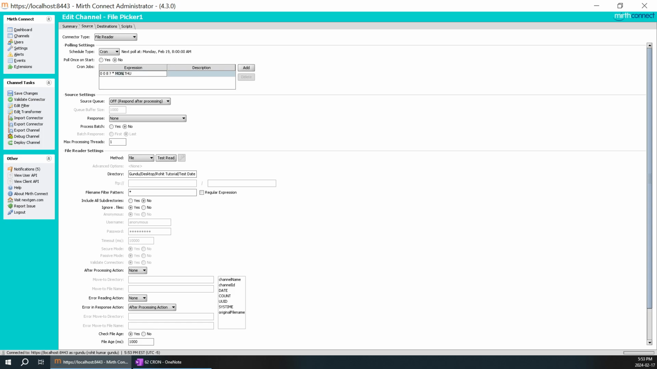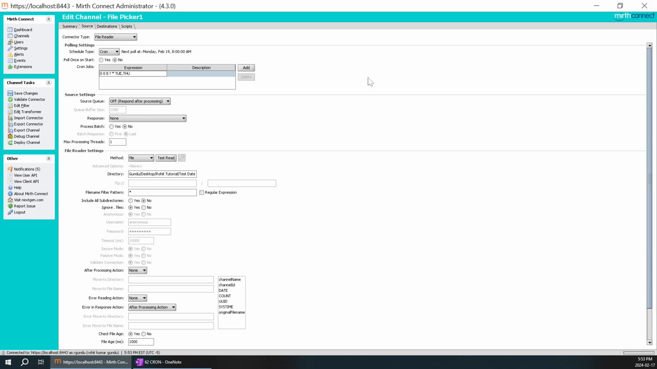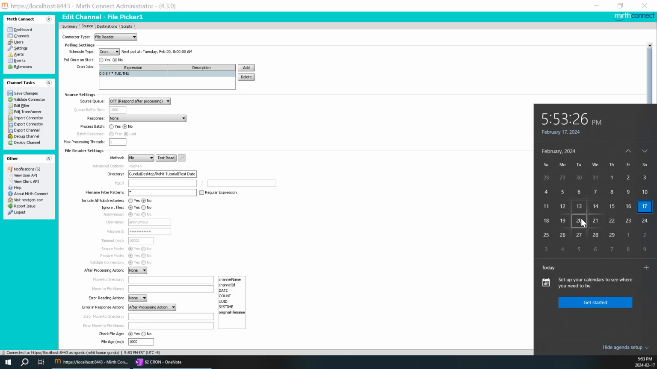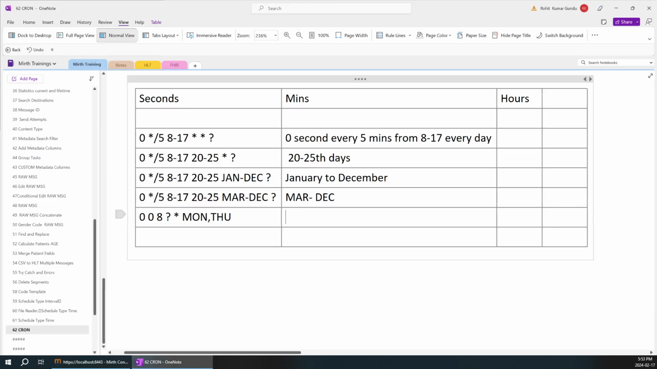What I'll do, a change. So I'll do it as TUE. Okay, TUE. And you can see automatically it changed to February 20. Means over here in my calendar, February 20th is nothing but Tuesday. So it's very, very simple changing all these things. So I can say this is working perfectly.